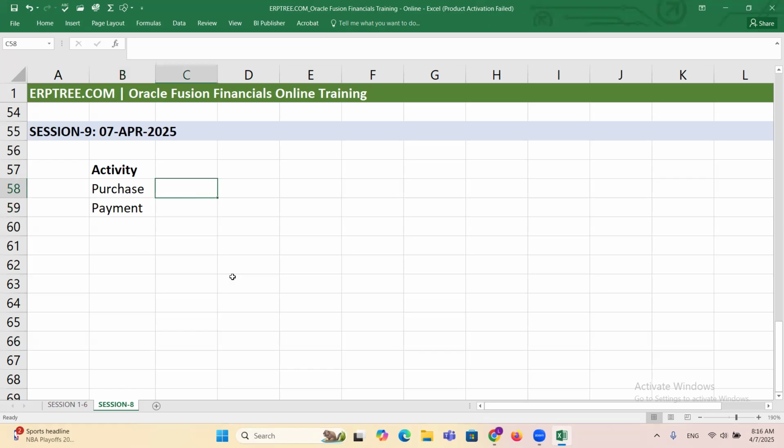Other activities could be you are selling and you are collecting payment. Here you are making the payment, you are collecting the payment. You are buying something, you are selling something. These are the different activities with respect to finance. These are core activities.